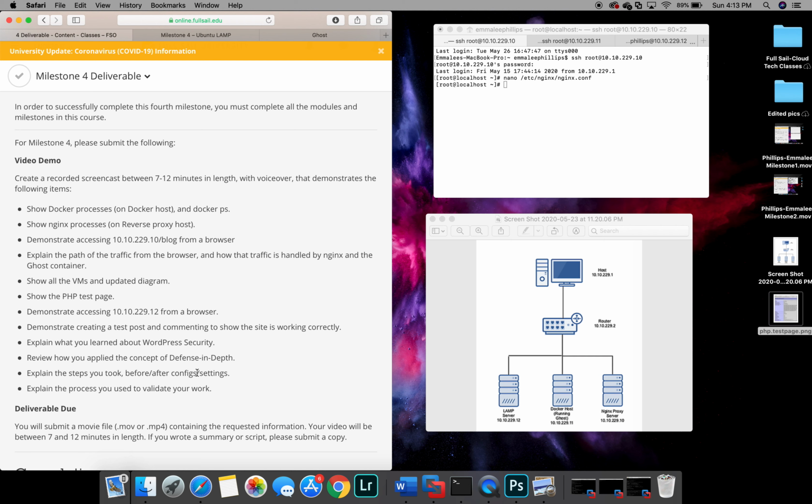I also secured wp-config.php. I did this by moving it up one directory. By doing this, it makes it harder for anyone that's surfing for the files to be able to find it, but it still functions as it's supposed to. And then I also added text to the .htaccess file for wp-config.php that denies any access to the file, again, for anyone that's looking for it.